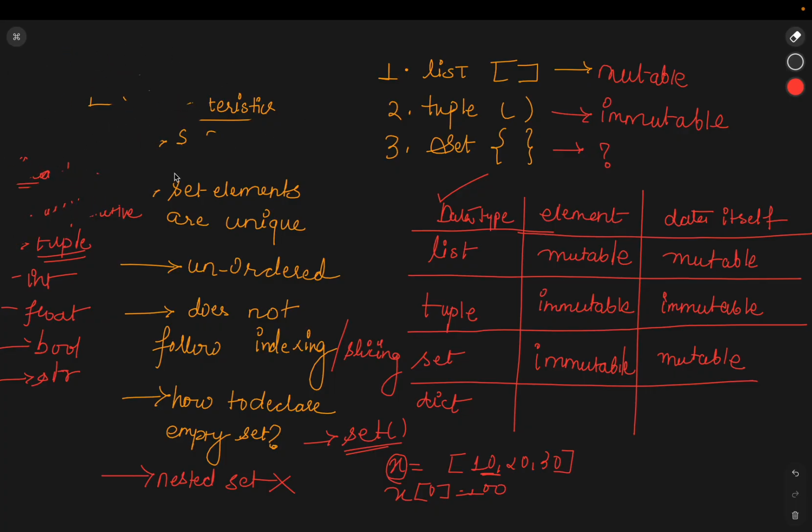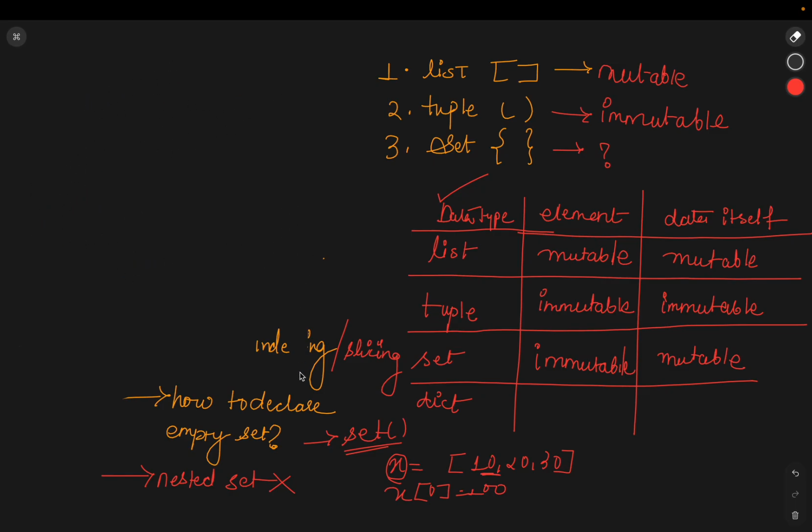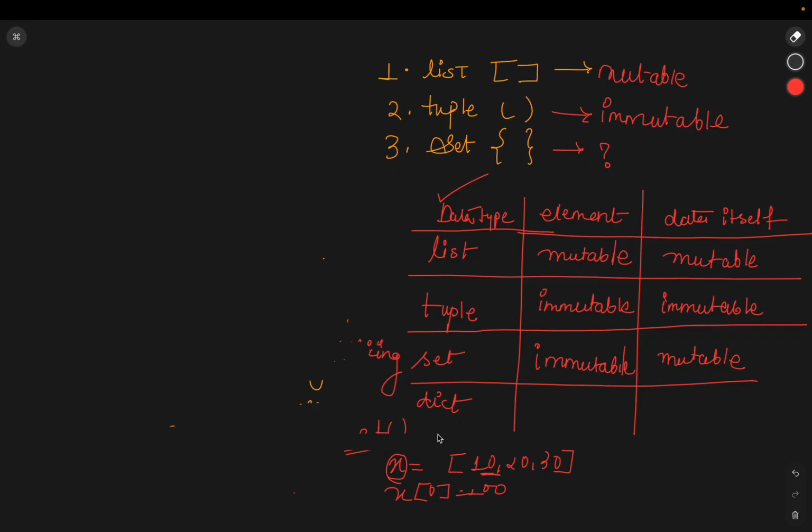We will talk about dictionary. We have completed till sets, and we have to understand dictionary, and similarly to how we understood set, we are going to understand dictionary in the similar way. Can we perform indexing and slicing, how to declare an empty dictionary, is there any possibility that we can declare a nested dictionary, what all data types are supported. We'll see all of these things for the dictionary.